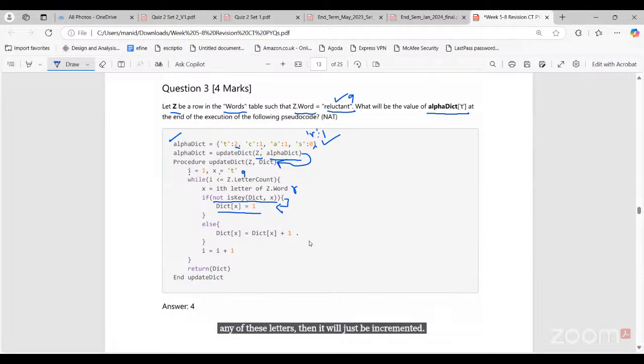Okay, now i is incremented again. So i is now 2. 2 is also less than or equal to 9. So the next letter is what? E. For E also, we will have to create a new entry, right? So E will also be set to 1. Similarly, for L and U, both of these will need new entries because they're not present. L, U, all are set to 1.